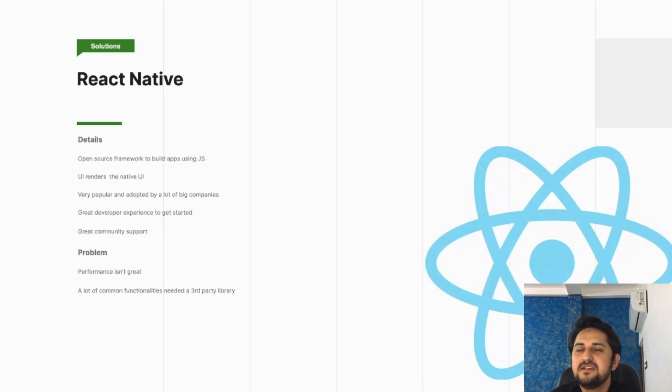It has great community support, developer experience is good, you get immediate feedback for your changes. You don't have to wait a lot of time to get your feedback. It was really popular, and made by Facebook. And if you have, let's say, a React developer in your team, they can easily pick up React Native. So all of those were very good value propositions for our client. But again, the one thing which it lacked was performance.